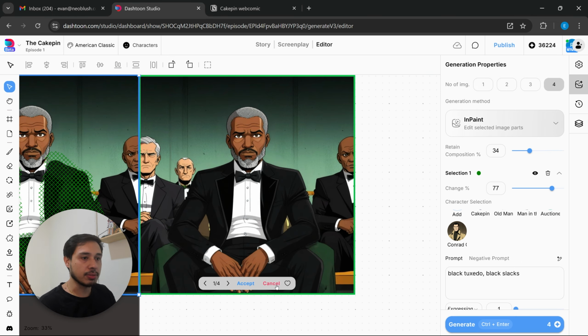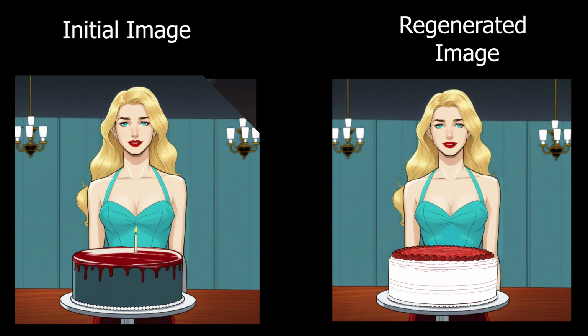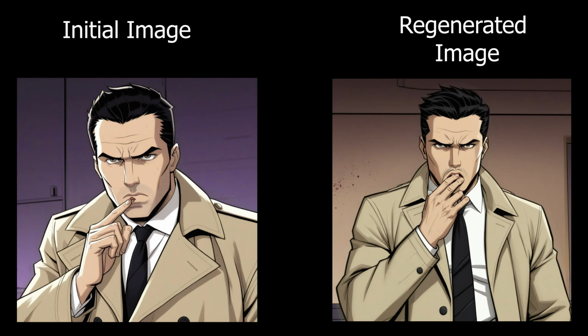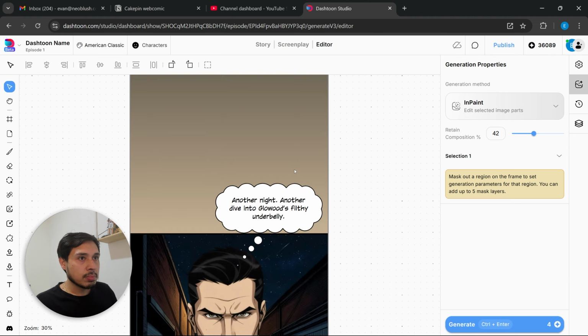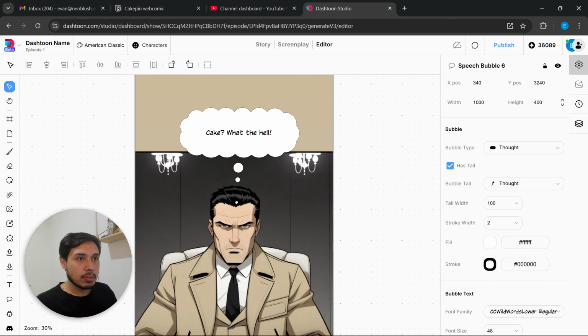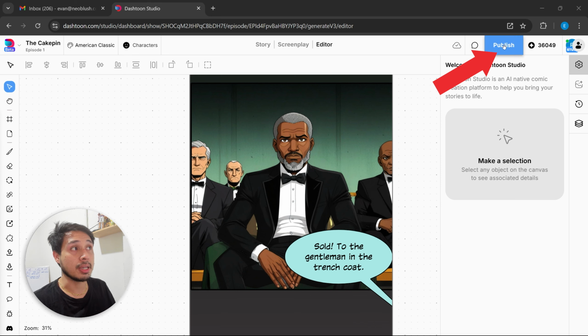Let's see what we have. Oh, this one already looks good. All right, I'm gonna show you the before and after images. I'm also gonna spend a few minutes fixing the speech bubbles so they won't look like crap as they do now. Now that I'm done, I'm gonna publish my webcomic by clicking here. And that's how you create a webcomic episode in 30 minutes or less.